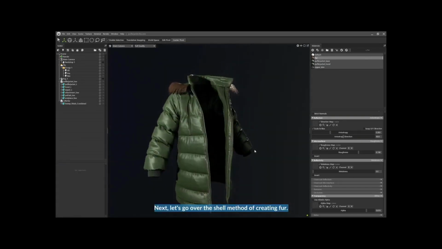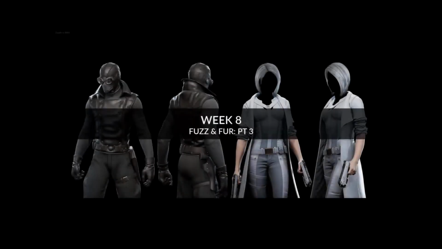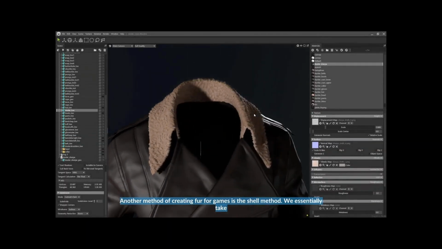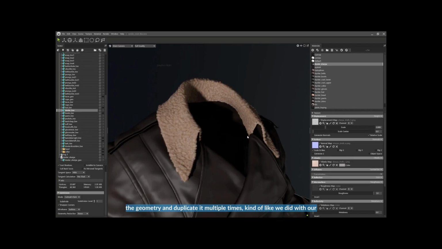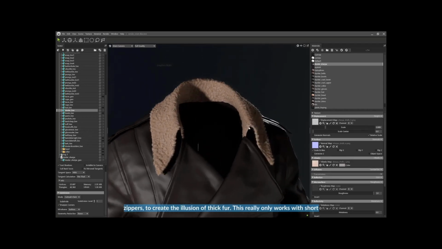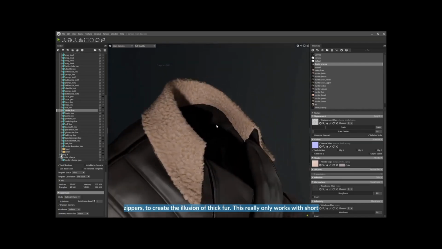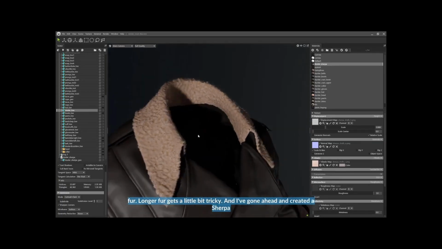Next, let's go over the shell method of creating fur. Another method of creating fur for games is the shell method. We essentially take the geometry and duplicate it multiple times, kind of like we did with our zippers, to create the illusion of thick fur. This really only works with short fur. Longer fur gets a little bit tricky.